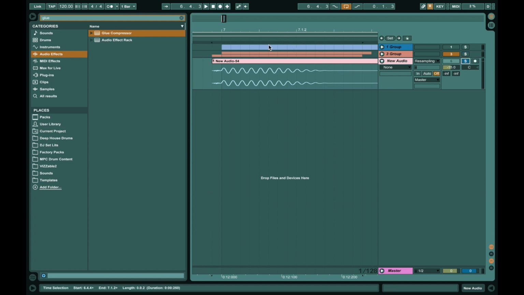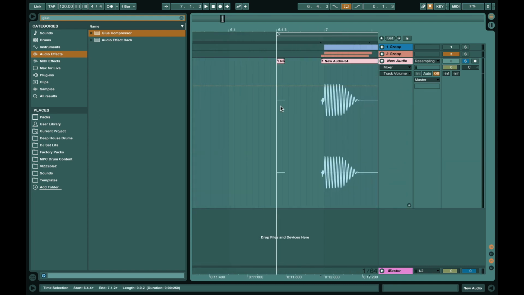Now let's solo the channel. This is our new initial kick. I'm gonna turn it up because my default is at -15. It's not sounding too bad actually. Sounding pretty good.